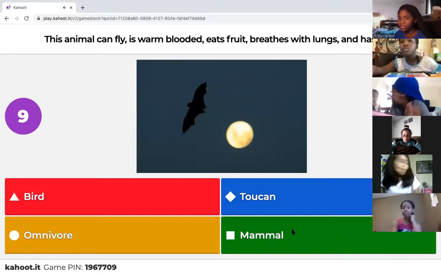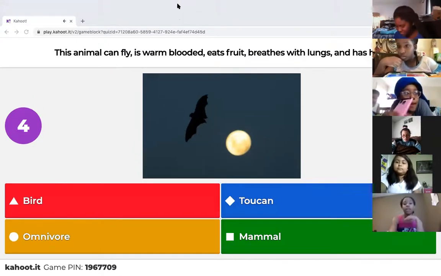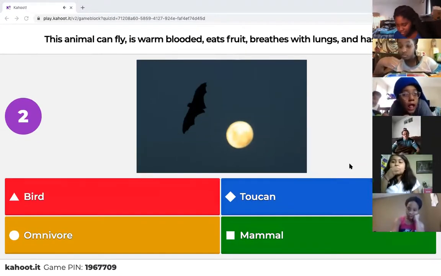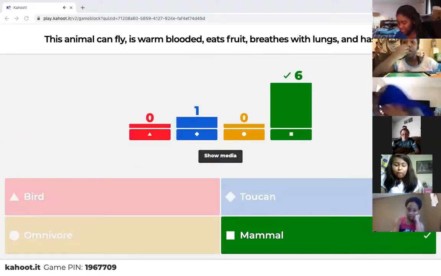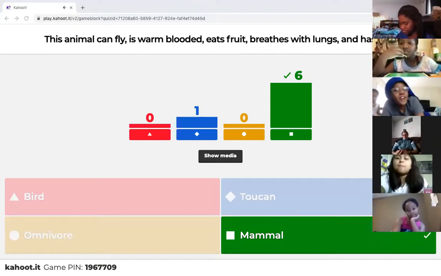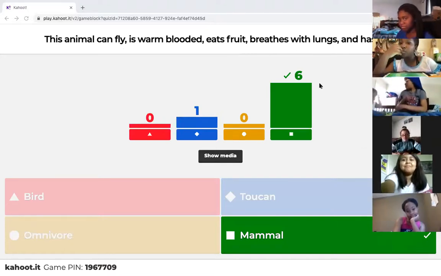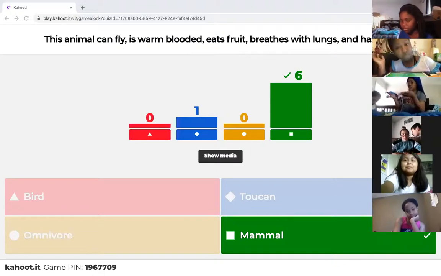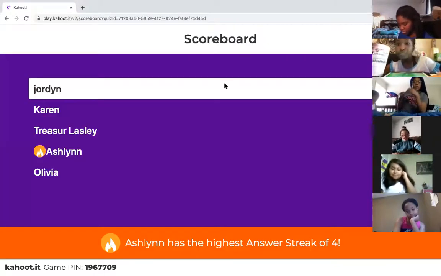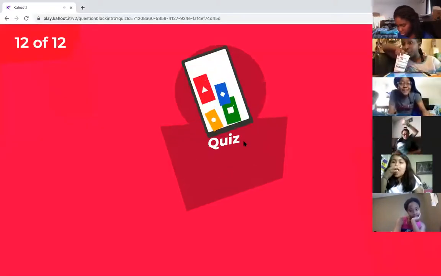Mammal. What's a mammal? That's a mammal. Everybody can hear it, right? Yes, I got one streak again. Look at the toucan. It would be a mammal. All right, last question here. Jordan's in the lead.